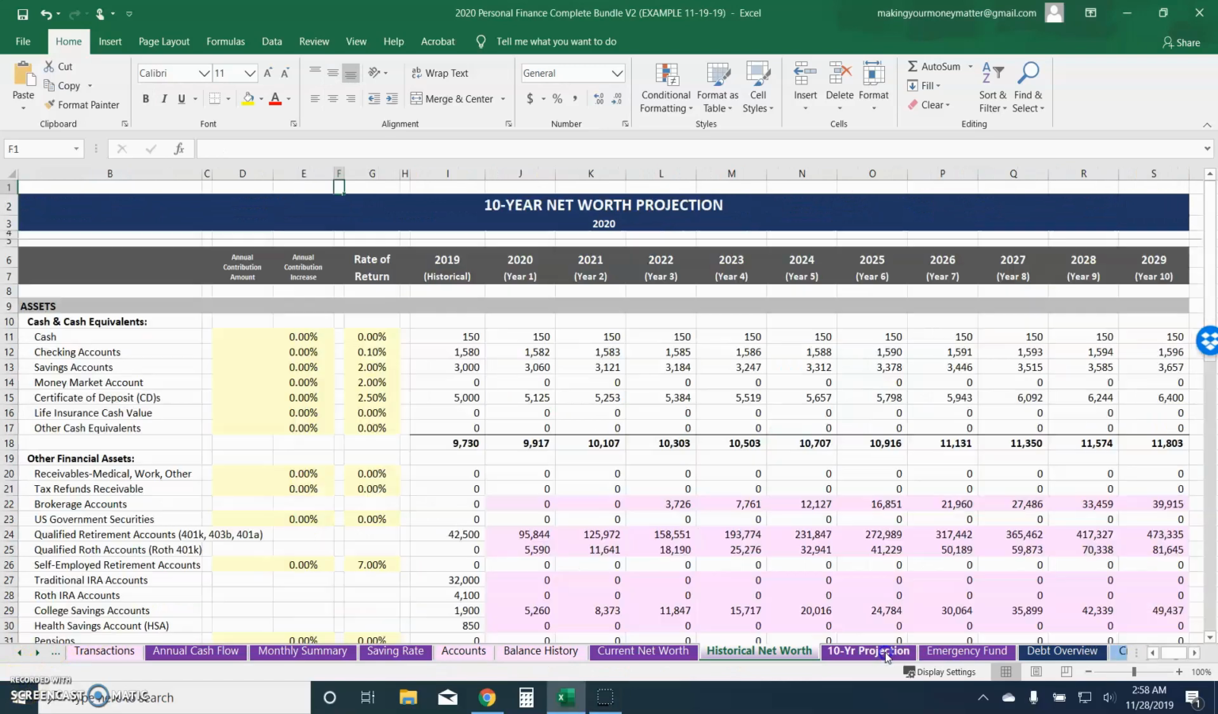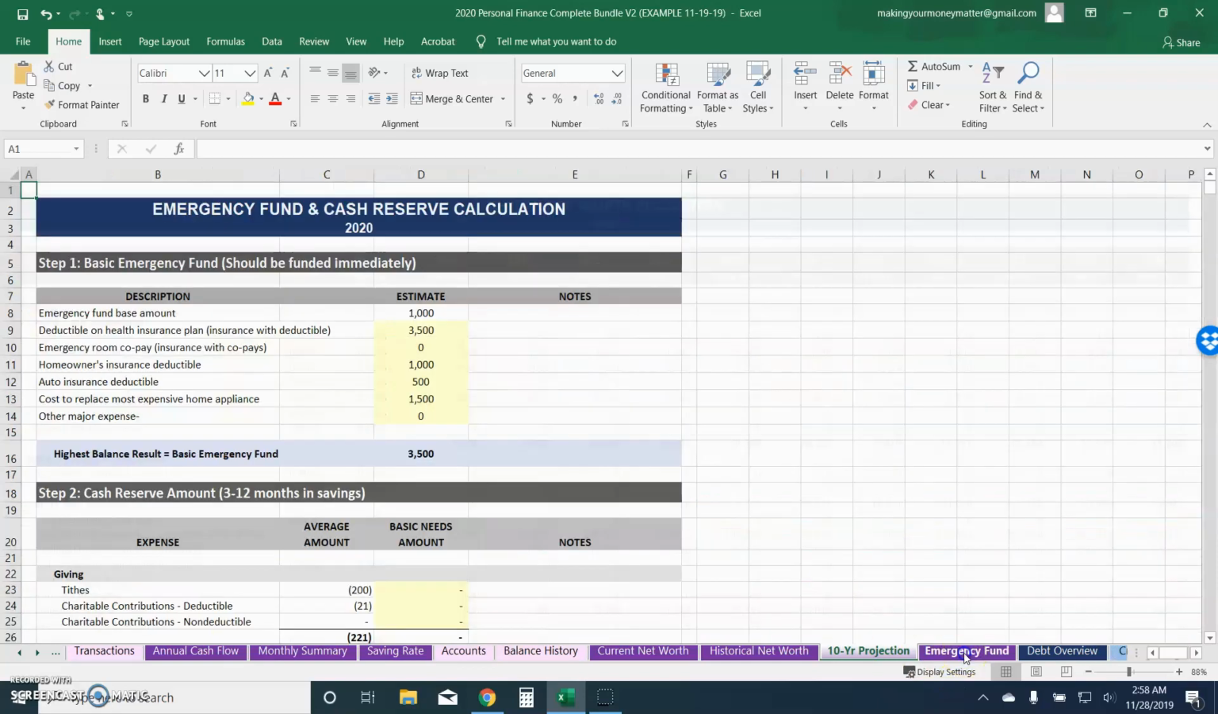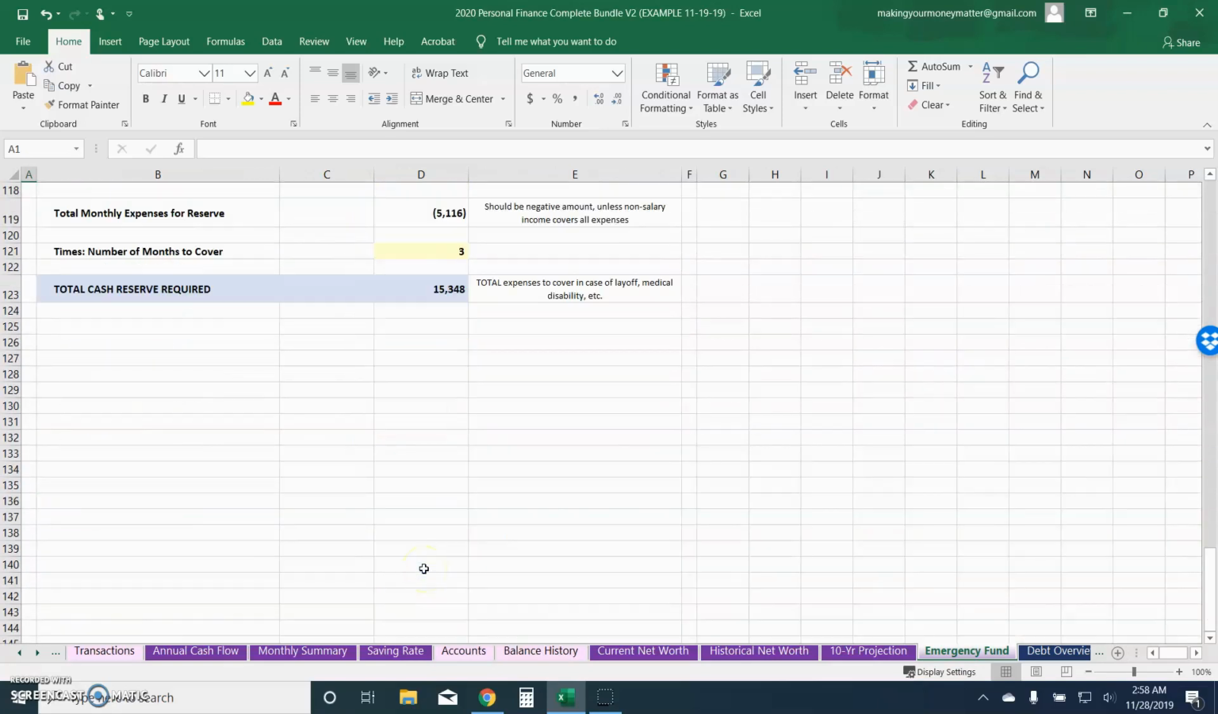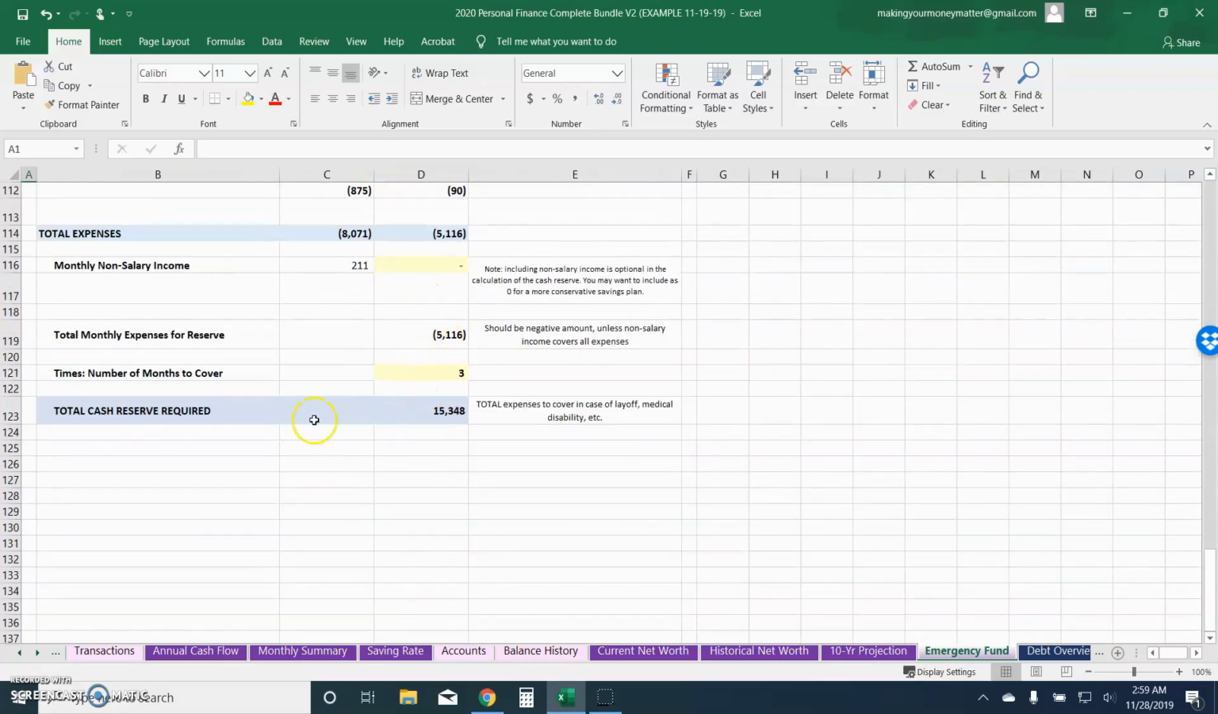The next tab, the 10-year projection, actually pulls in a lot of information from future sections, such as the saving and investing section, and just projects out, obviously for the next 10 years, what your net worth will be based on all of the scenarios that you model later. The last part of this section is the emergency fund. So it just has you estimate based on your current budget how much you spend each month, and then at the bottom you can calculate how many months you want to save, and it'll give you the total amount that you need.